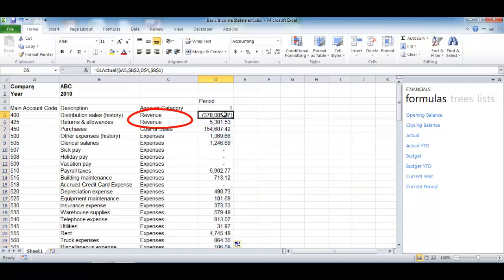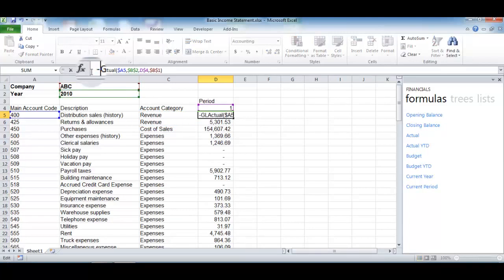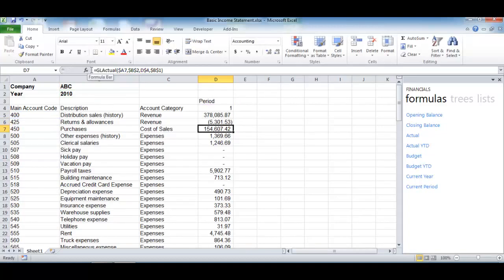All revenue accounts should reflect credit balances, which appear as negative amounts. Change the sign for these accounts by replacing the equal sign with a minus sign at the beginning of the formula. Cost of sales, expenses, interest, and tax accounts should have positive values because they are usually debit balances. In these cases, the sign should remain unchanged.